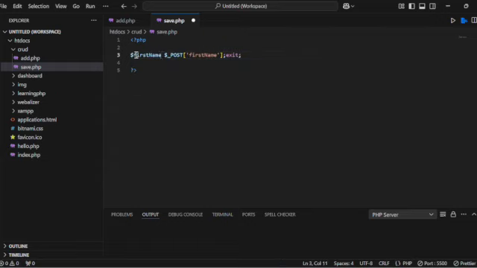call it first name, and then equate it to post first name. What this line actually means is that create a variable, call it first name, and then assign whatever the user entered into first name into it. So I'm just using the same name for consistency's sake, but you can actually call your variable anything that you want.